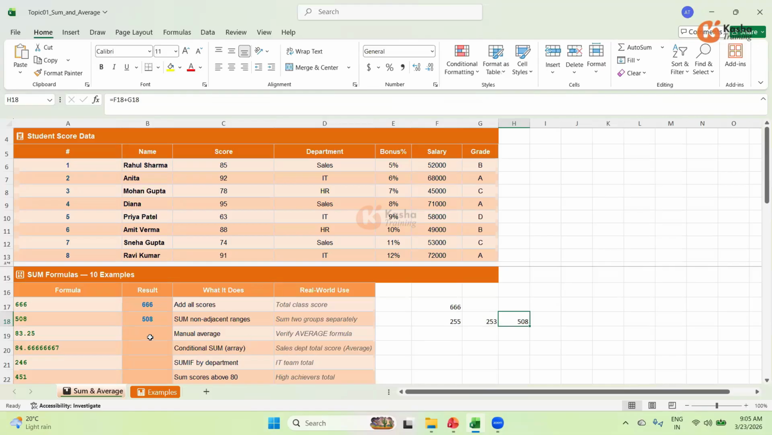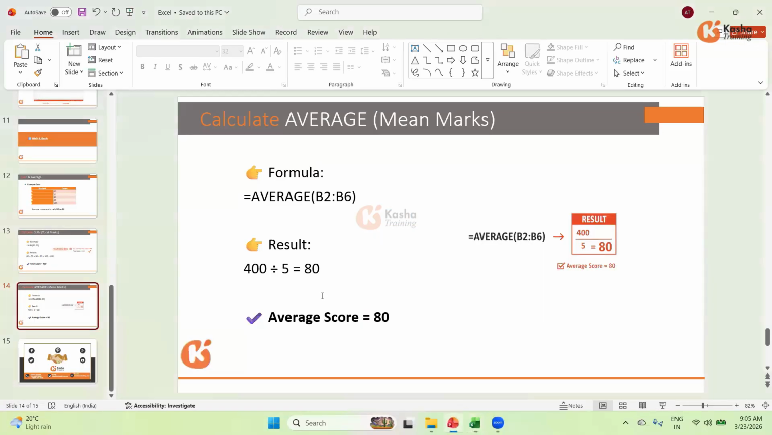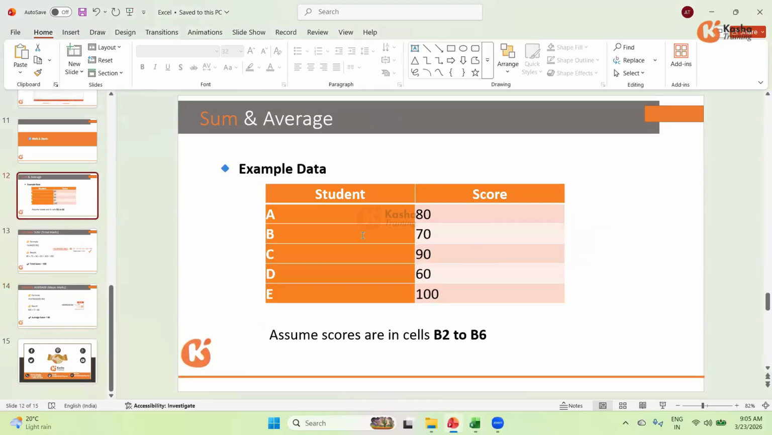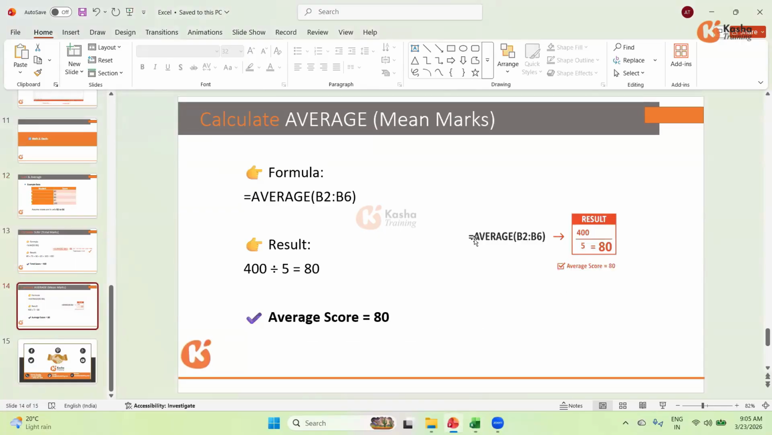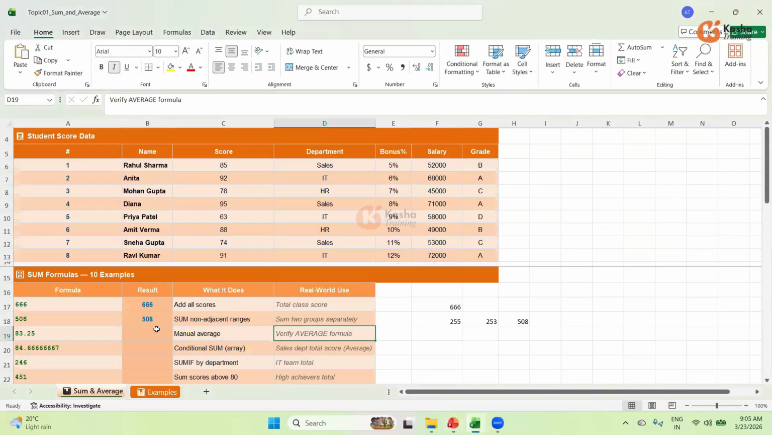Now let's see the third sum formula. In the third sum formula, I want to calculate the average. I have already shown you in the PPT what the average is. Average here is whatever the score is divided by the number of participants. So here you can see the total score is coming as 4,400, and the number of participants is 5. So it should come as 80. Let's see how much it is coming here with the average formula.